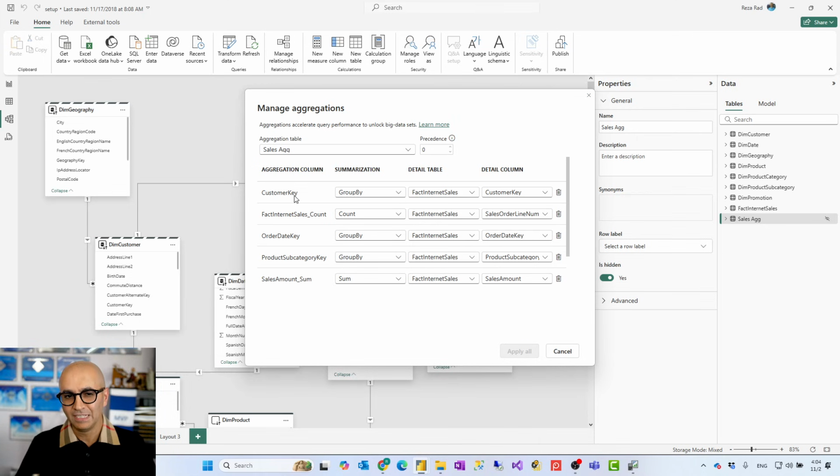Here you see how this setup is. I have different columns, and I set the summarization for them, the detail table and the detail column. This is exactly based on how the aggregated table is built. In my case, the aggregated table is the fact internet sales has one single record per transaction, but the aggregated table has grouped that information by the customer key, by order date key, and by product subcategory key. So I have one record per customer key, order date key, and product subcategory key. And then other fields are aggregation based on that.